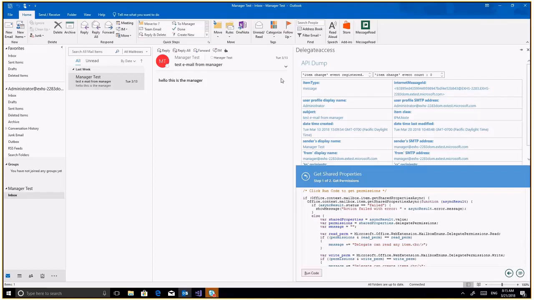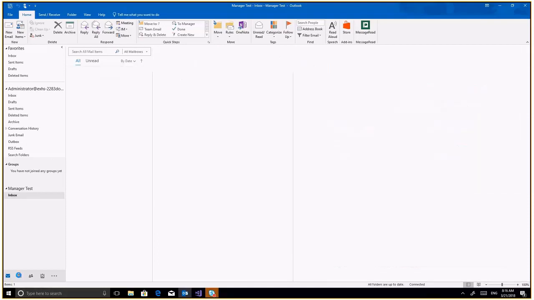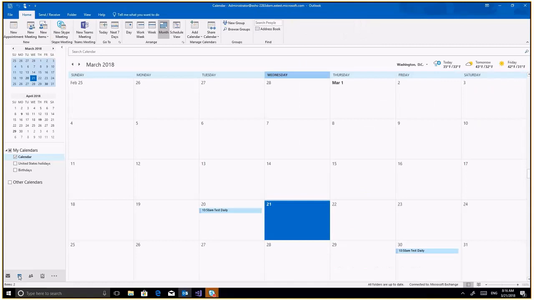I think the next demo we're going to do is recurrence. Should we stop and ask questions, or? Yeah. Does anyone have any questions, comments, thoughts around delegate access?